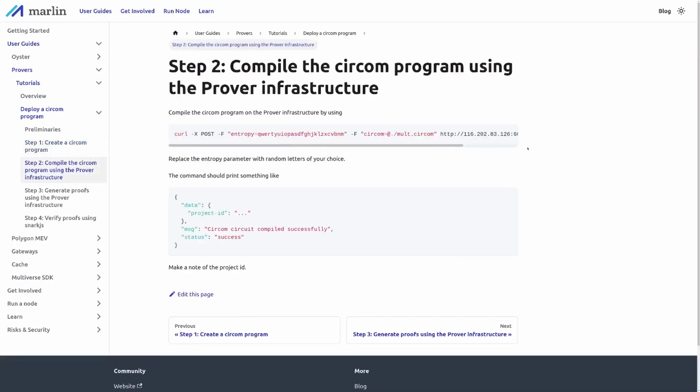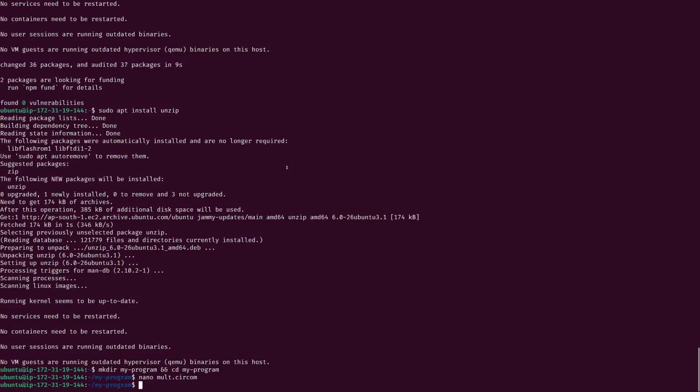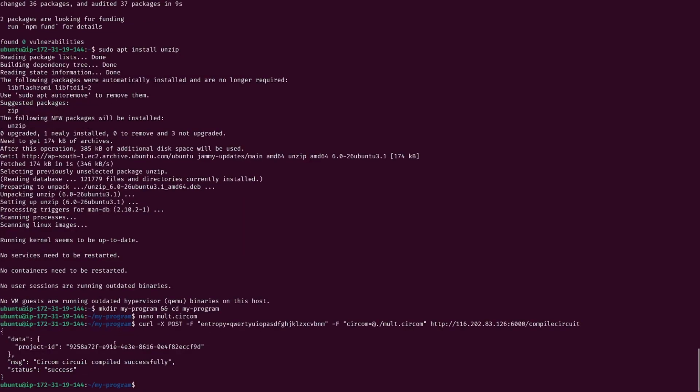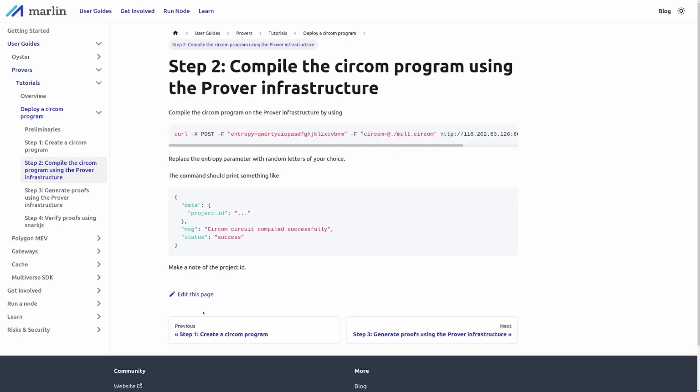Now let's outsource compilation of this program onto the prover network. We do that by making a simple API call. And when you're running it yourself, you would probably want to change the entropy value to some other random combination of letters. That's done. And make a note of this project ID. We'll need it while generating the proof.